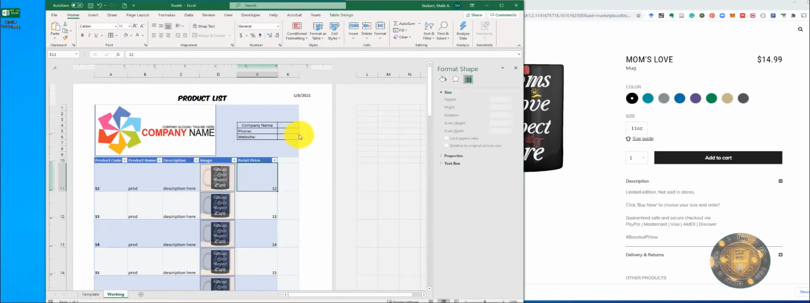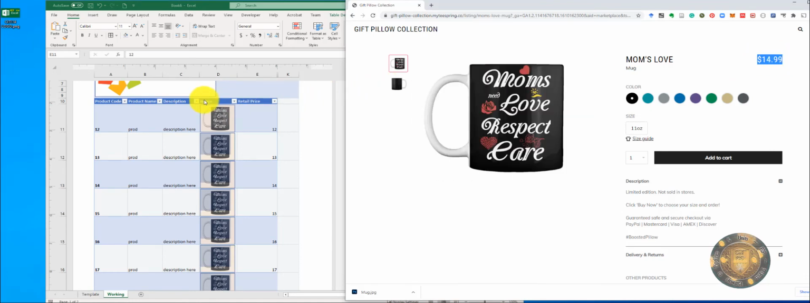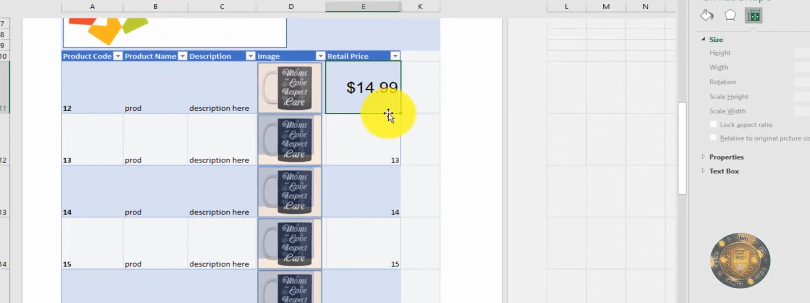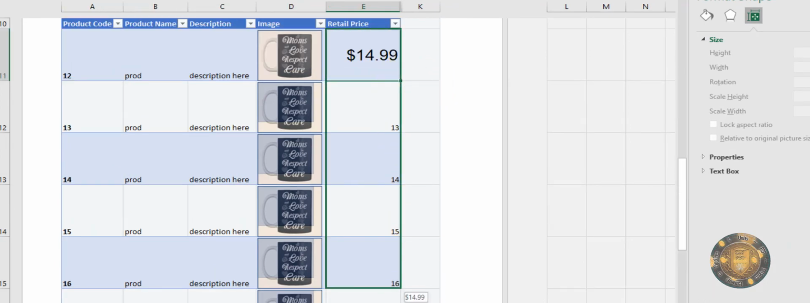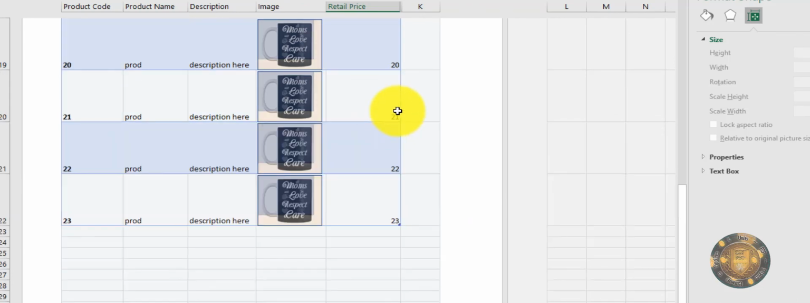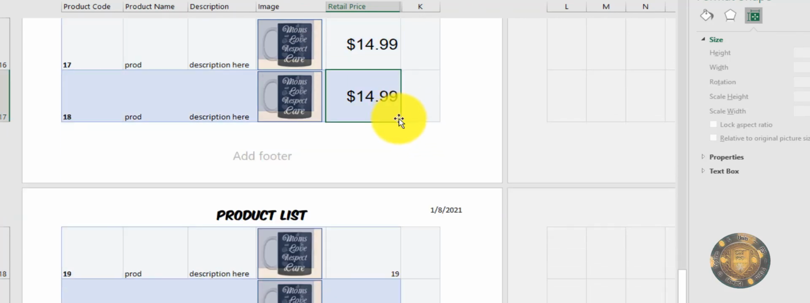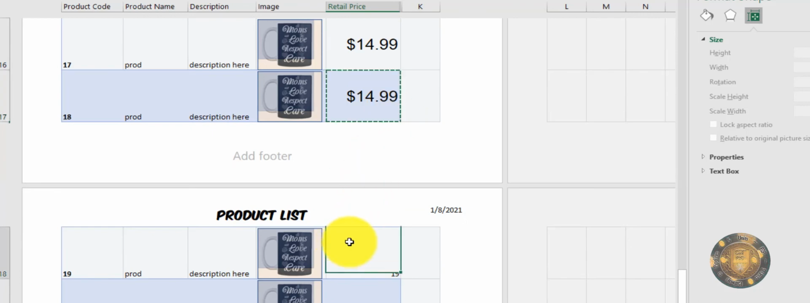So now what I'm going to do is go here to the retail price, and that's $14.99. I'm just going to add that there, and I'm going to copy it throughout here. You don't have to do that because you're probably going to want, well, you should have different products. I'm just doing this for the sake of demonstration. You're going to want different products here, obviously.